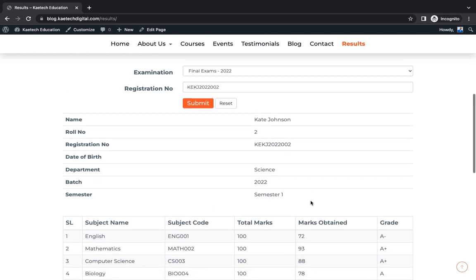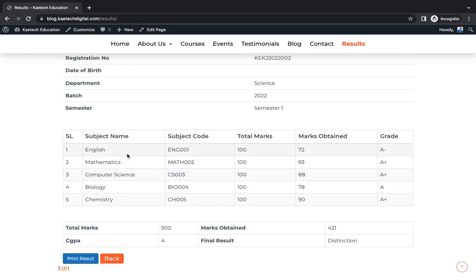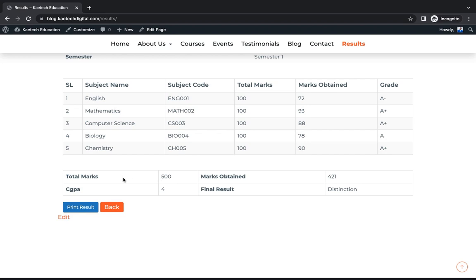So as you can see down here, you see the name of the person, the enrollment number, the registration number, and then the date of birth, if it has been updated, will be over here, the department that the person is in, the batch, and then the semester, okay? And then this is the result that comes. So English, mathematics, computer science, biology, chemistry, all the results, the marks that the person obtained, the grade, everything will be shown over here. And then it will be computed, and you will get the final marks obtained, and the GPA will be written, and then the final result will also be written over here. So if the person failed, you realize that the person failed, okay?